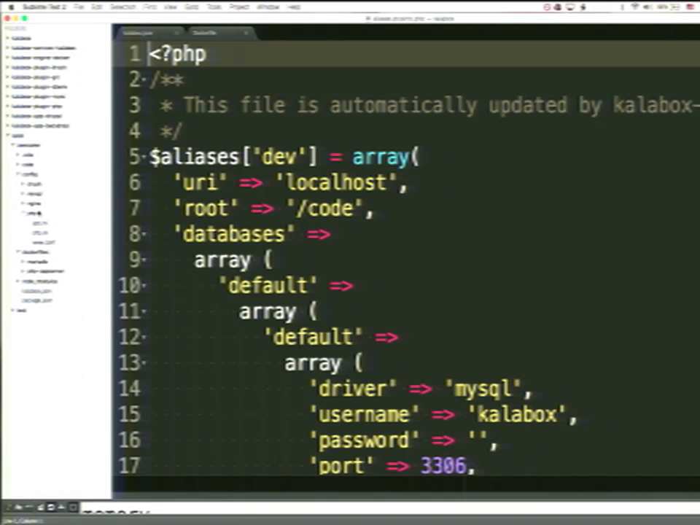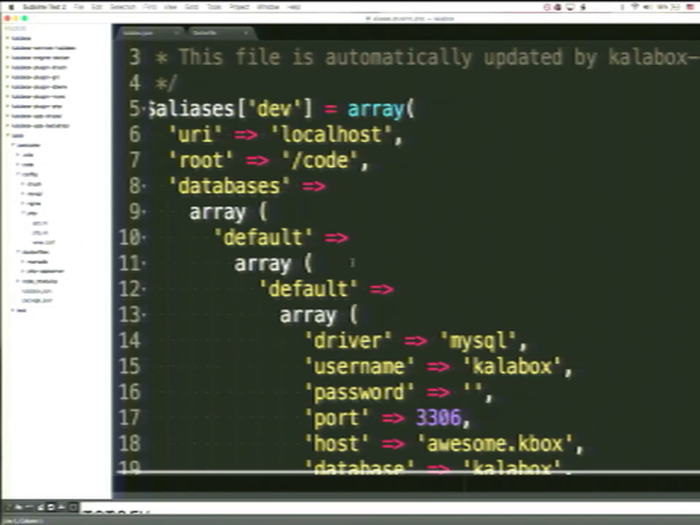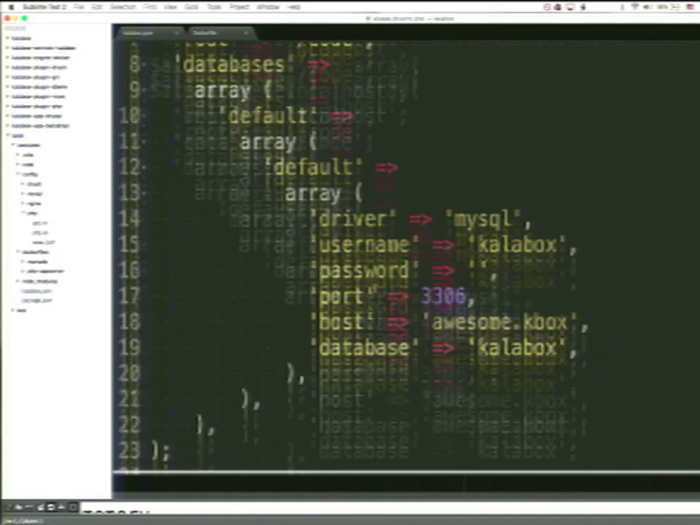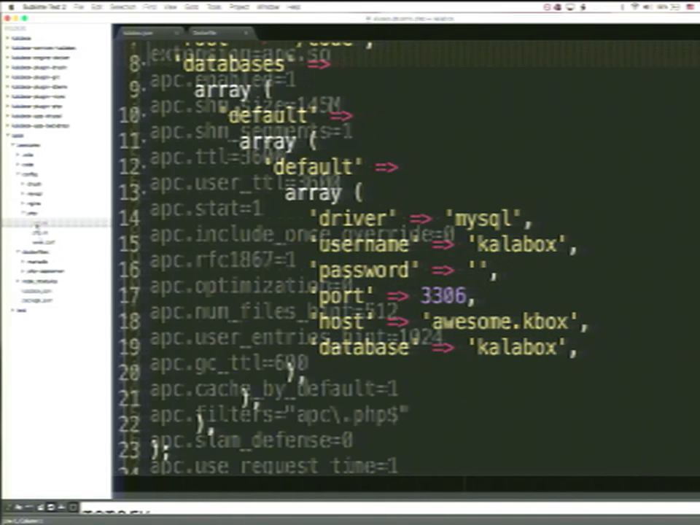So you don't have to actually SSH into anything and mess around with Vim or Nano or whatever those things are that crazy people do. You can just change it in a nice pretty thing like this on your Mac using the things that you like to use. So let's do that really quickly.